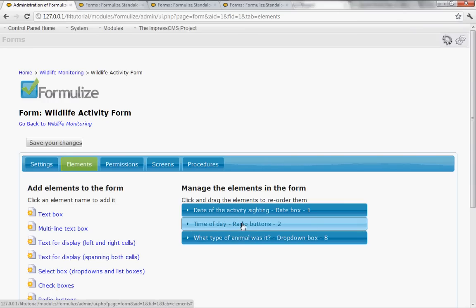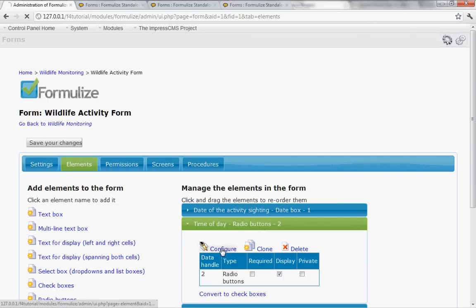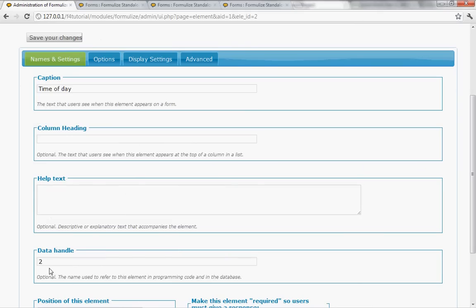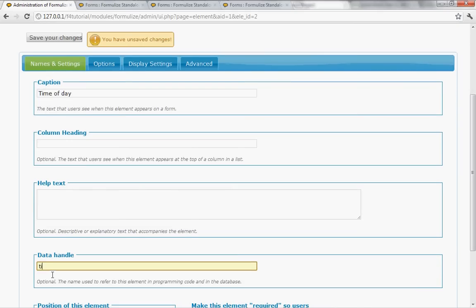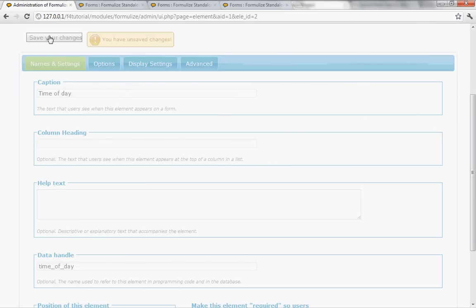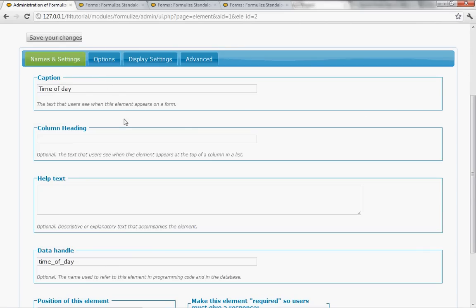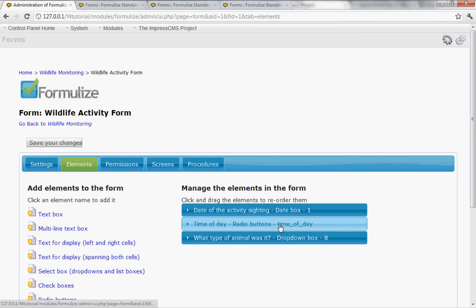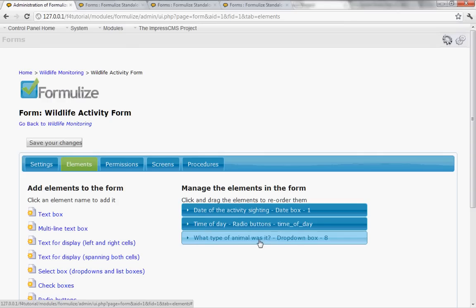The time of day. Now, because we started at a very basic level, we didn't specify the data handles, but we can do that now, just to make it a little more obvious and easy as we're working with this information later. So let's call it time of day instead of the number 2. By default, all the data handles are numbers. Once we've done that, it tells us that the data handle name is time of day.